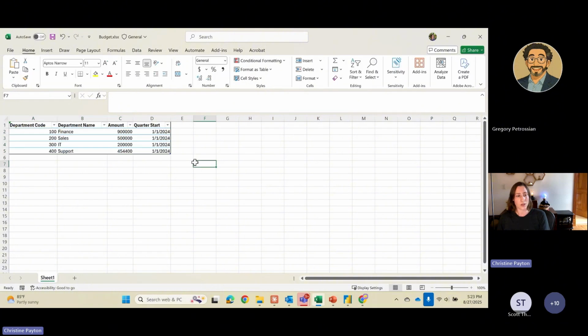But some other things we can do here. Like I mentioned, you do have data validation in Excel. So I think it's under, I usually just, oh my gosh.